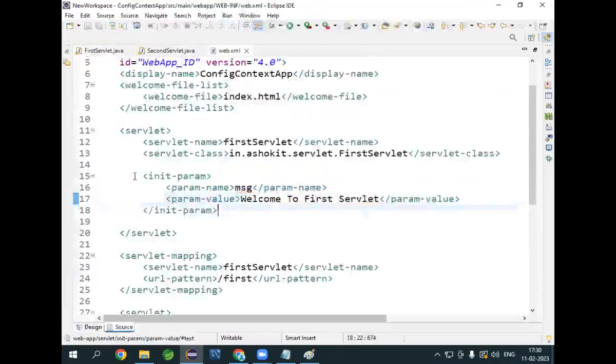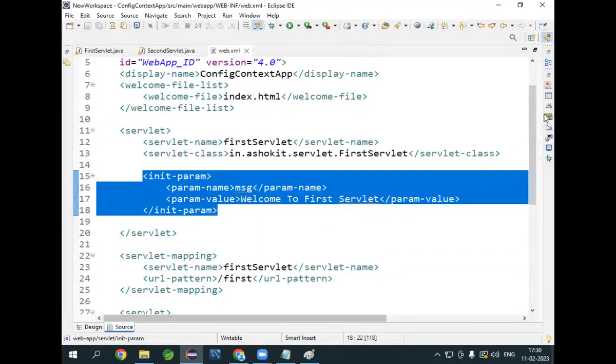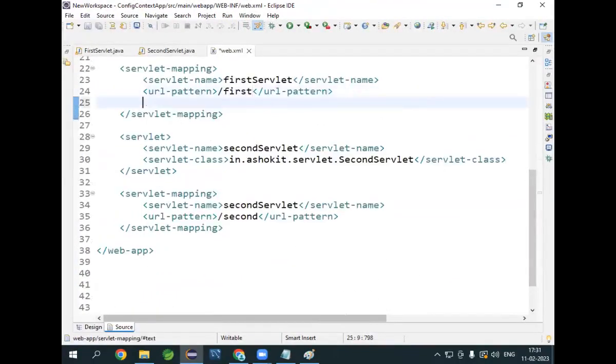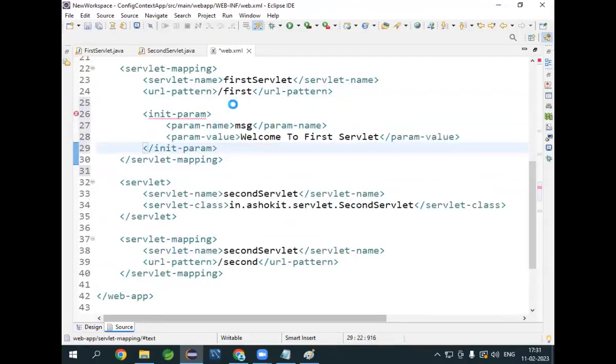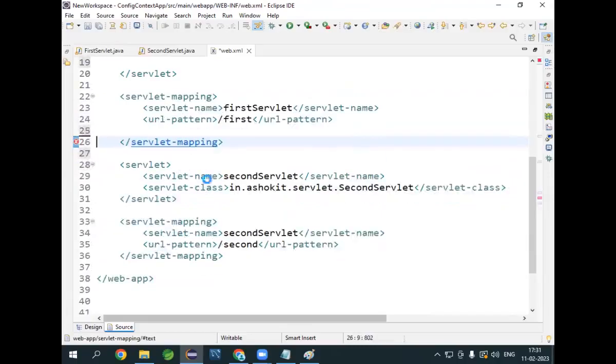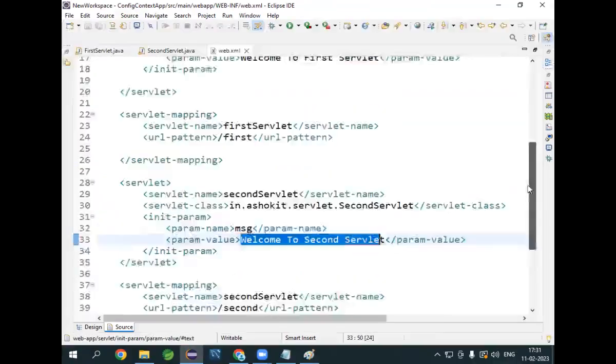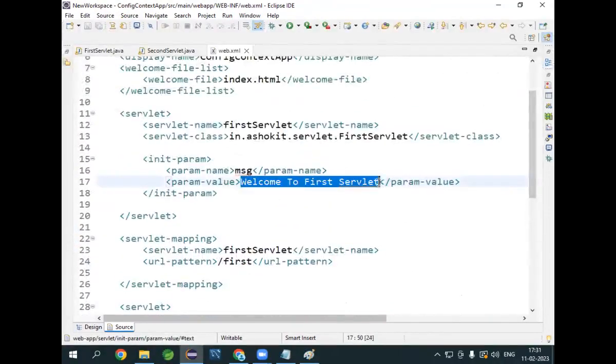Similarly, can I write an init parameter for the second servlet also? Yes, I'm writing an init parameter for the second servlet also. One minute, it should be available inside the servlet tag. So here is the init parameter for the second servlet. Here I'm writing a message: welcome to second servlet. The key is message only, and the value is welcome to second servlet. In the first servlet, the value is welcome to first servlet.